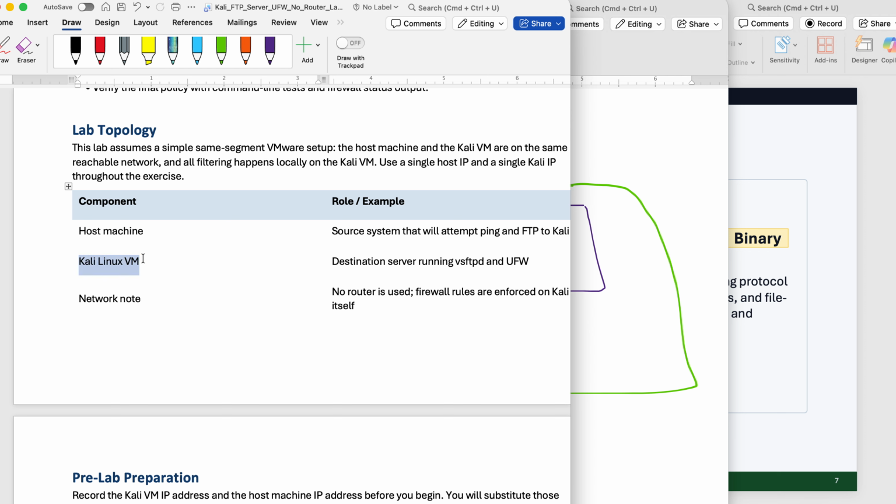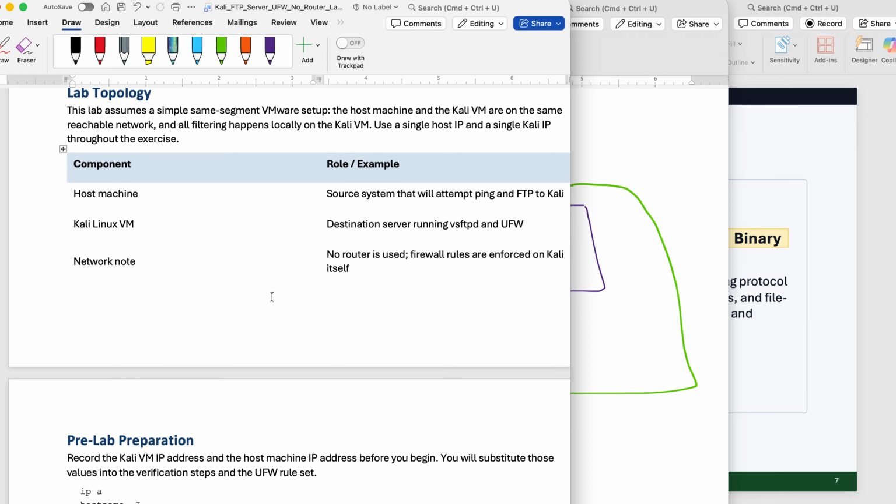Now you can use any Linux that you want. I'm just using Kali as the example right here. And network note, we're not using a router. So in the Packet Tracer Lab, I can assign various network devices, and sometimes it's a little bit more, I'm going to say, robust in terms of the protocols being used, but it's still a simulated environment.